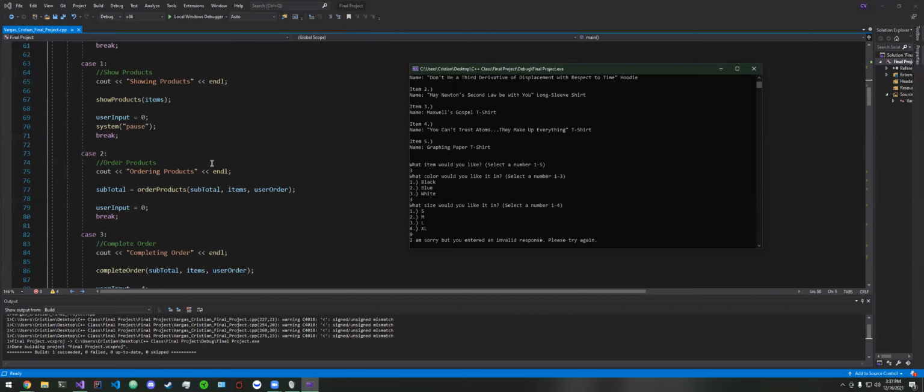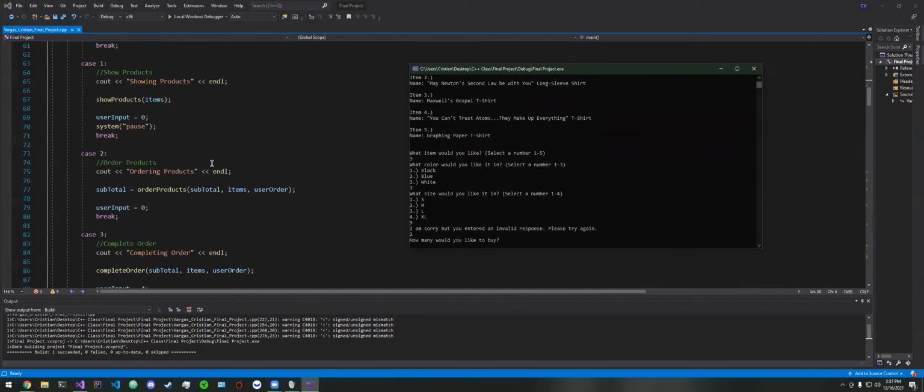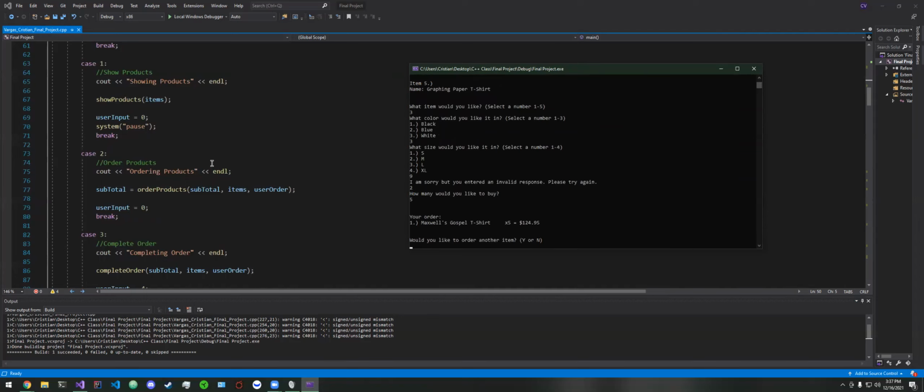Please try again. So now I'll choose a correct response, and I'll just say 2. How many would I like to buy? And I'll buy 5 of them. So now it tells me my order so far, and it says Maxwell's Gospel t-shirt. There's 5 of them, which is coming to a subtotal of just the value of each shirt multiplied by 5, to $124.95. Would you like to order another item?